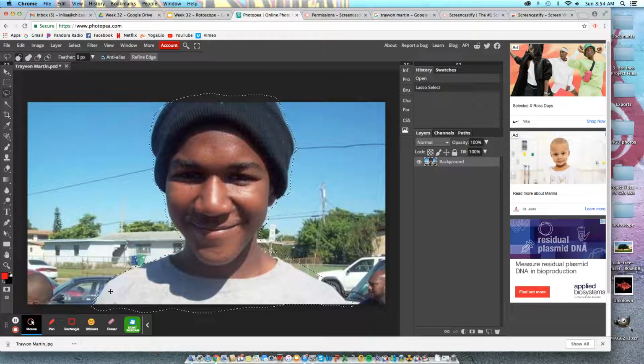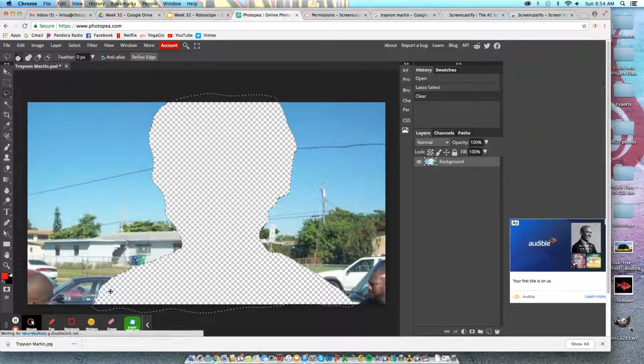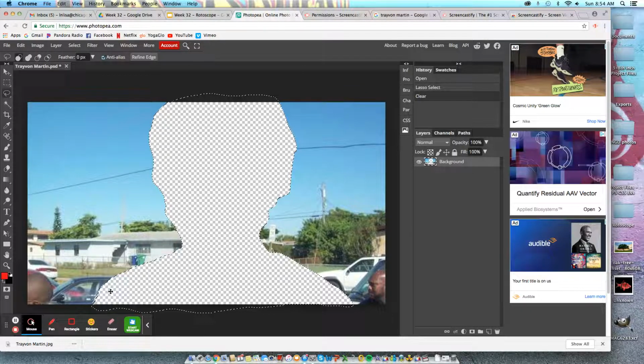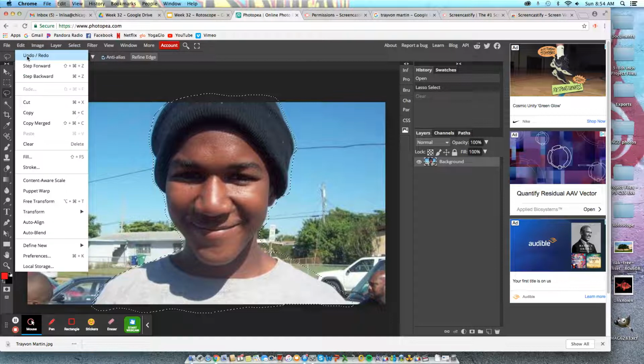So now I want to cut out the background. If I hit backspace on my keyboard right now, what happens is I accidentally cut out him. I don't want to cut out the person, I want the background. So instead of doing that, I'm going to undo, which is Command Z. And anytime you get stuck, you hit Command Z, or you can come up to Edit, Undo.